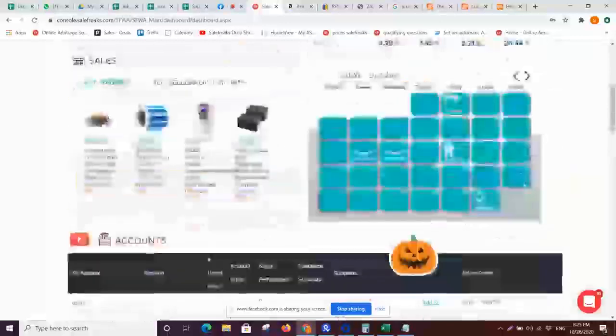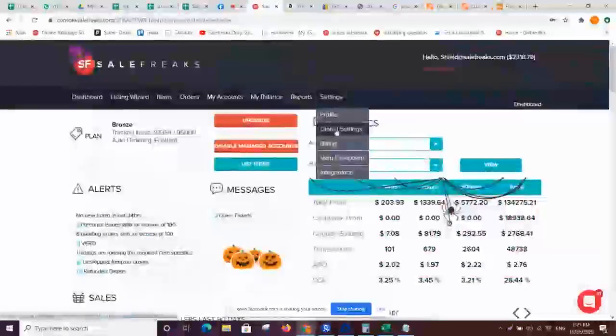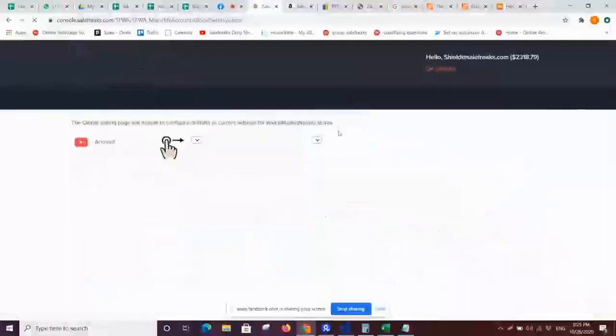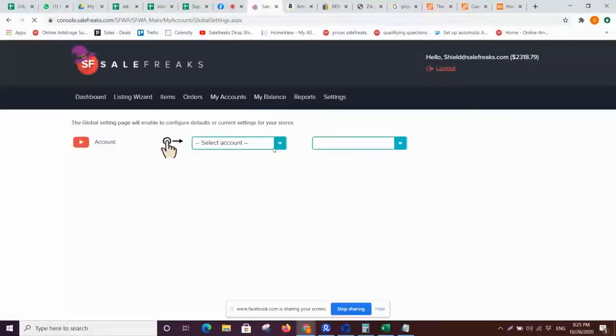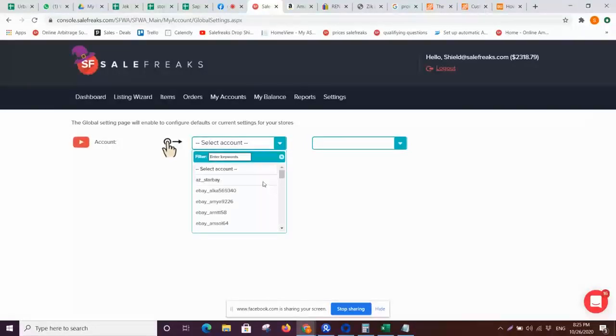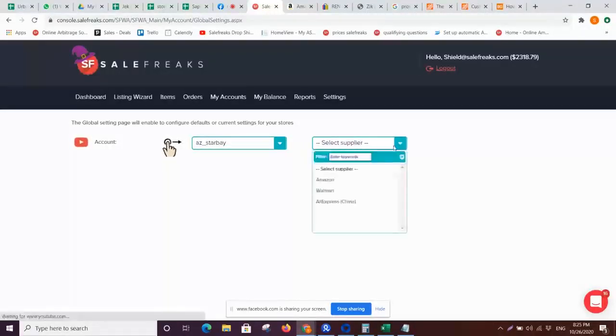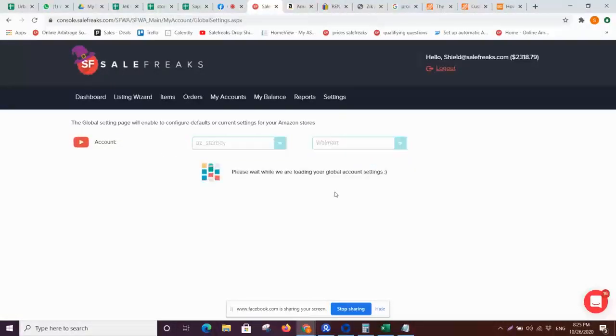Okay, so after you've added your supplier, you go to settings and global settings, and we need to set up the profit range that we want. We need to set the fees for PayPal and eBay. Okay, so let's take just an account for example. Okay, so for example, let's say Walmart. Okay, because it's not automatic, because SaleFreaks can't know what your plans are for a specific supplier, right? You have to define it. You have to set it up.